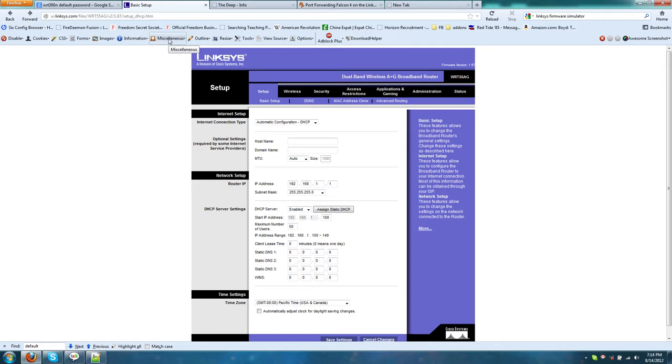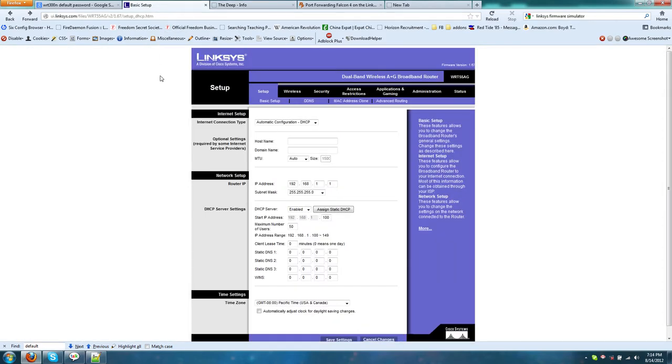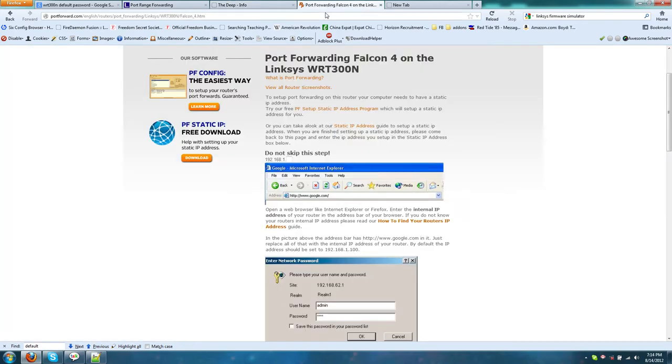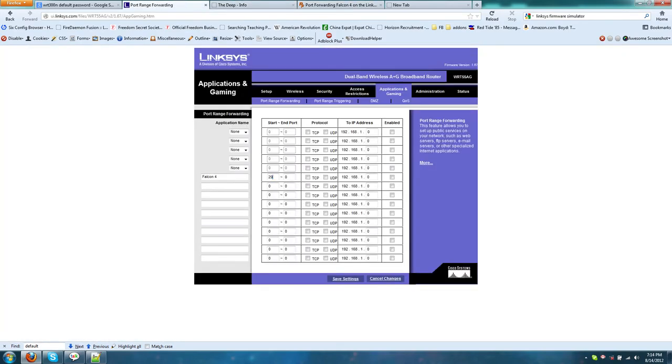Once you get to it, this is actually a simulator of the router software, so it doesn't ask you to log in, but you'll have this little pop-up box that basically says login and password. You just put it in, and then it will bring you to the screen. And once you're here, you go to Applications and Gaming, and put in the application name. The start ports are going to be, the start port will be 2934.